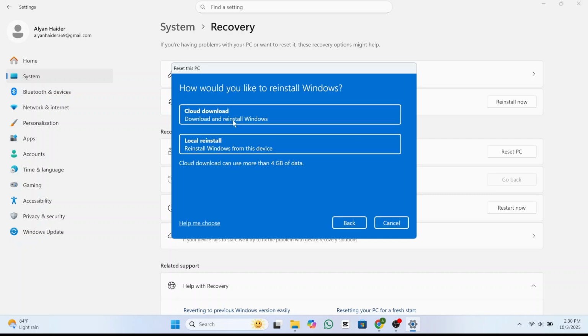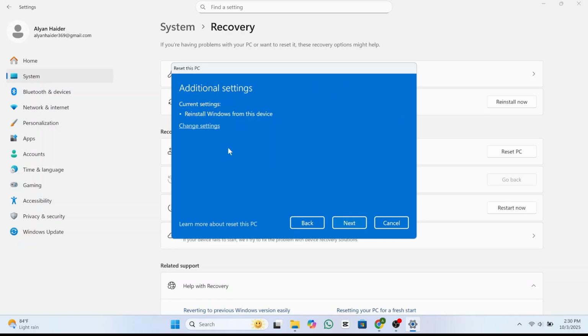Next, Windows will ask how you'd like to reinstall the operating system. You have two choices. Cloud Download. This downloads the latest Windows installation files directly from Microsoft servers. It's great if you want the newest version, but it requires stable internet and more than 4 GB of data. Local Reinstall. This uses the existing Windows installation files stored on your laptop. It's faster and doesn't need internet, but may not always give you the very latest version.